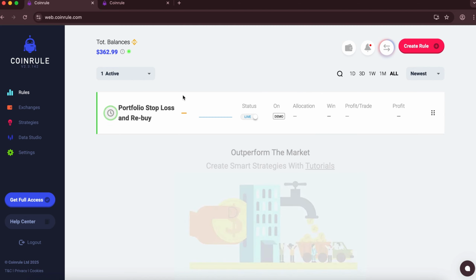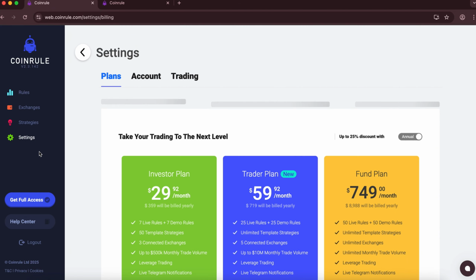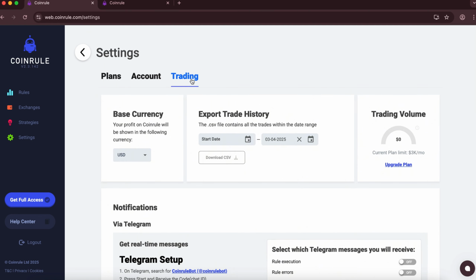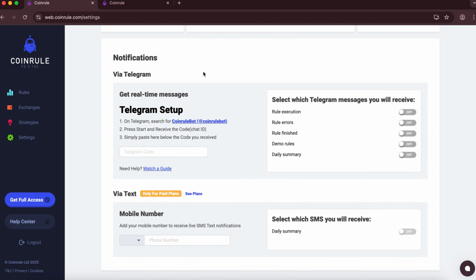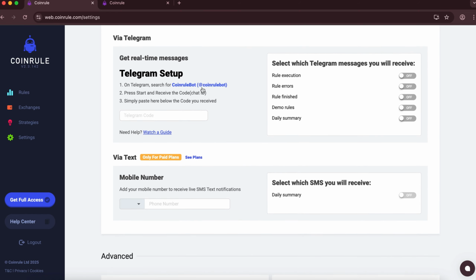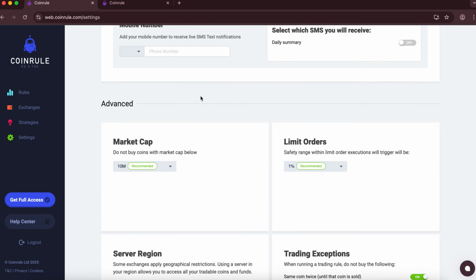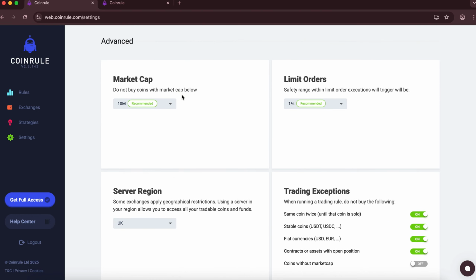In order to customize your trading settings, please head to your settings page and go to the tradings tab. Here you'll be able to set up your notifications via Telegram or via SMS. And if you keep scrolling down to the advanced settings, you'll be able to change your minimum market cap. So this is the minimum market cap for any coin that you want to buy using your rules.